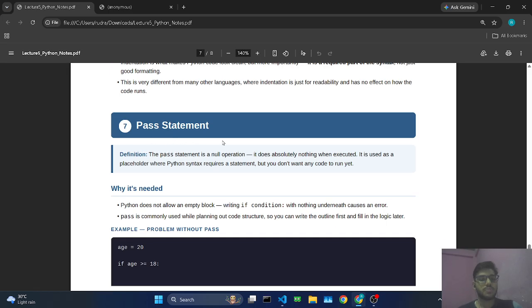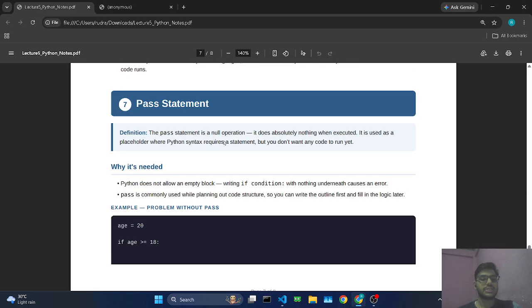Now let's talk about the pass statement. The pass statement is a null operation. It does absolutely nothing when executed. It is used as a placeholder where Python syntax requires a statement but you don't want any code to run. Like when you don't know what statement you will write there, or you just don't want to print anything when the condition is true. You want to just see if other parts of the code are working.